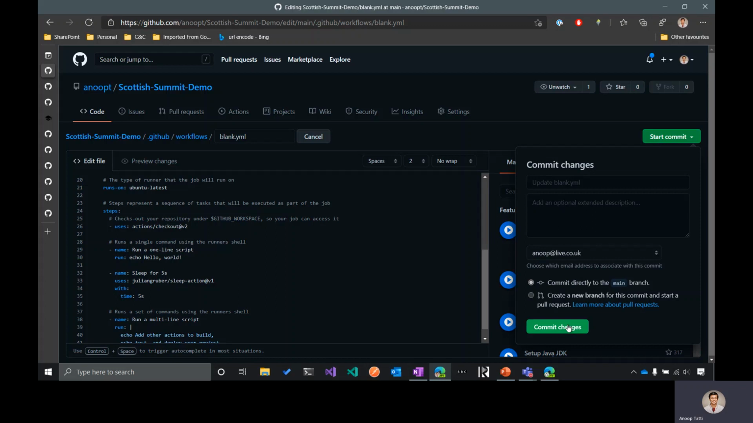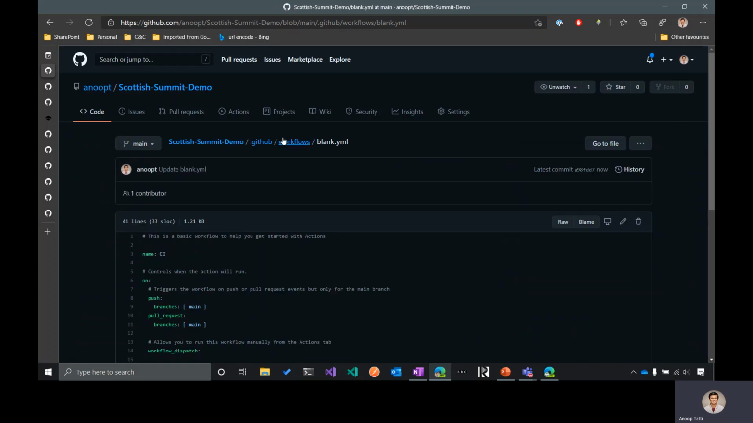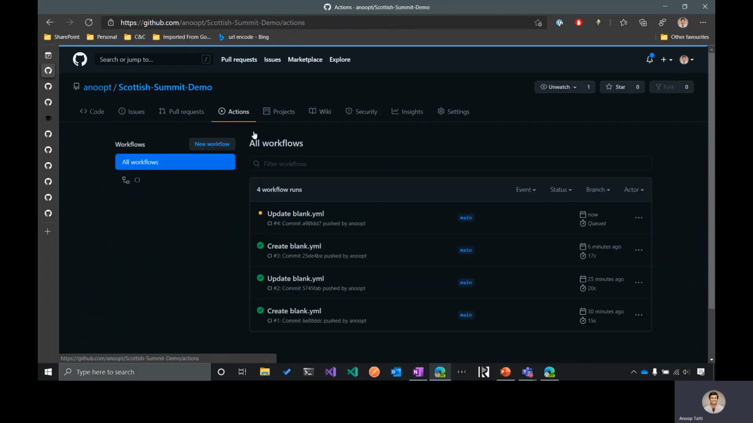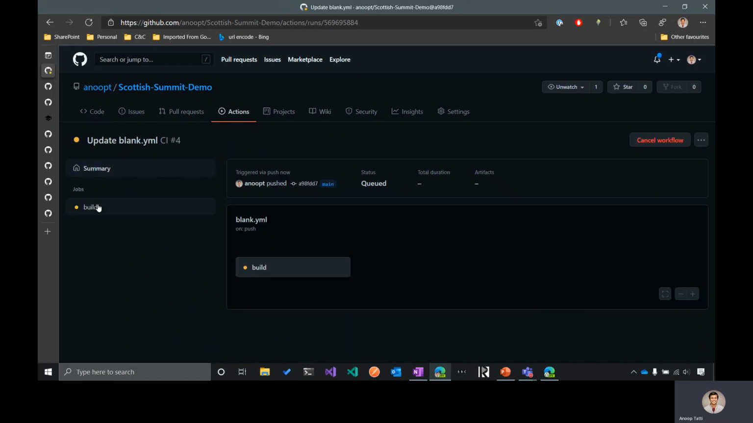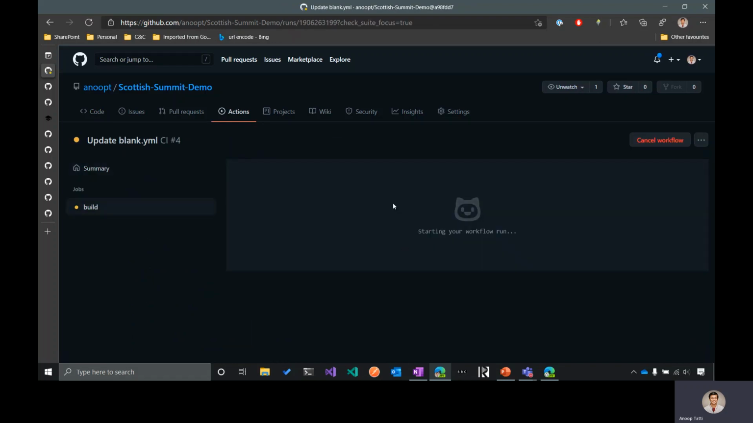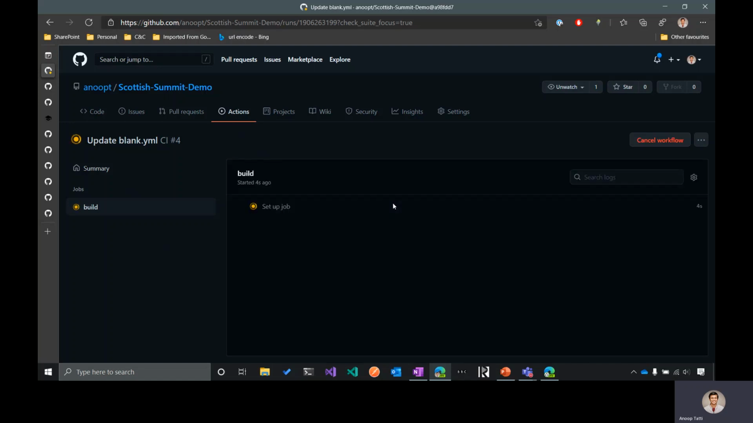Again, we are just committing a file onto this repository, which means the workflow should run. So let me go ahead and commit the changes. If I click on actions again, we can see that the workflow has started running. Then click on the build job, and it will show all the tasks in this workflow.